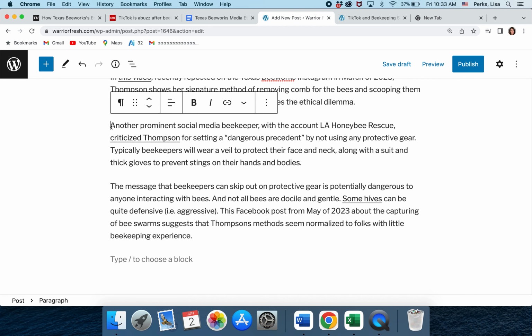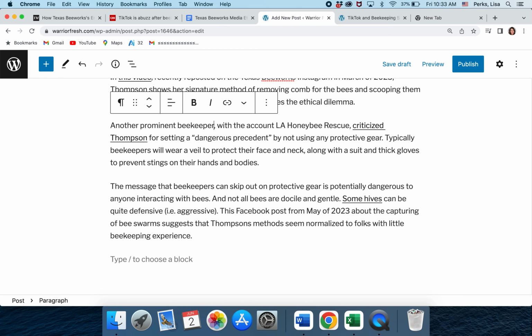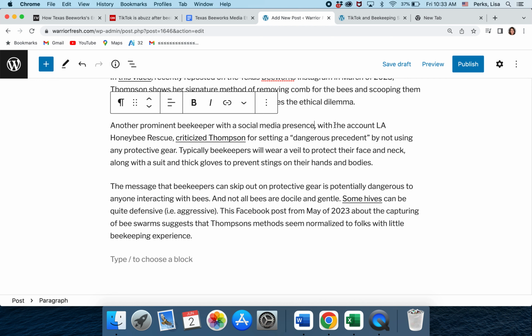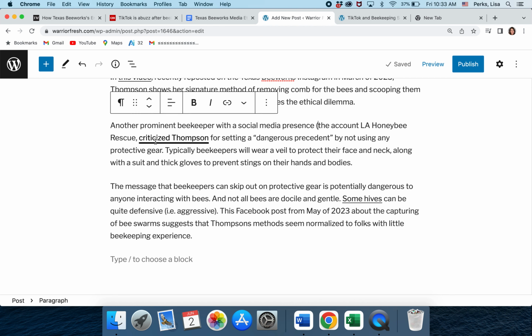I started to write this other paragraph saying that many beekeepers have criticized Texas Bee Works, but anytime you're making a claim that many people have, you have to cite all of it. So instead I got much more specific and said, specifically, the social media, let's see, another prominent beekeeper with a social media presence. You're not a social media beekeeper. Okay. It's a little clunky word choice, but I will fix it later. Okay, so you're tweaking your content, you're organizing it the way you want.